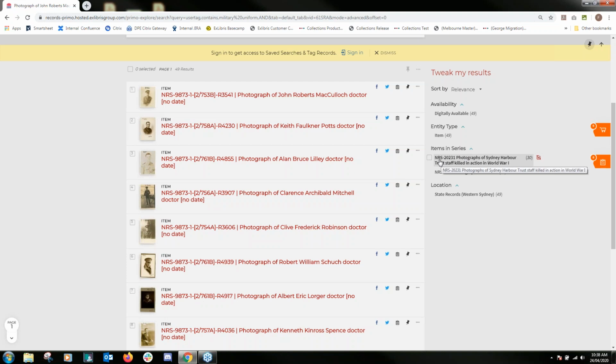So the first series is one that we were just looking at with the record of W.C. Smith, NRS 20231, photographs of Sydney Harbour Trust staff killed in action in World War I. And the second series is NRS 9873, photographs of doctors. So from 1888 onwards, doctors who wished to become medical practitioners in the state of New South Wales were required to submit photographs with their applications.